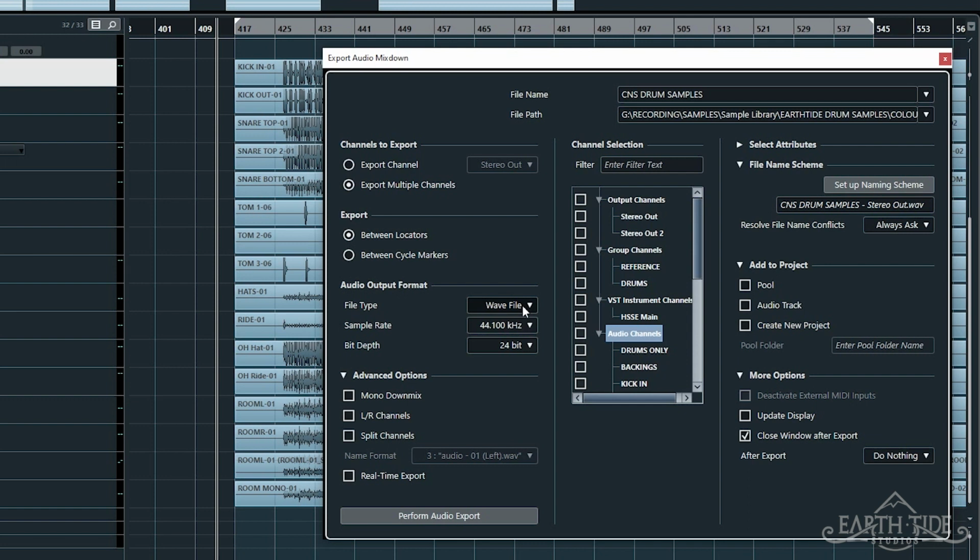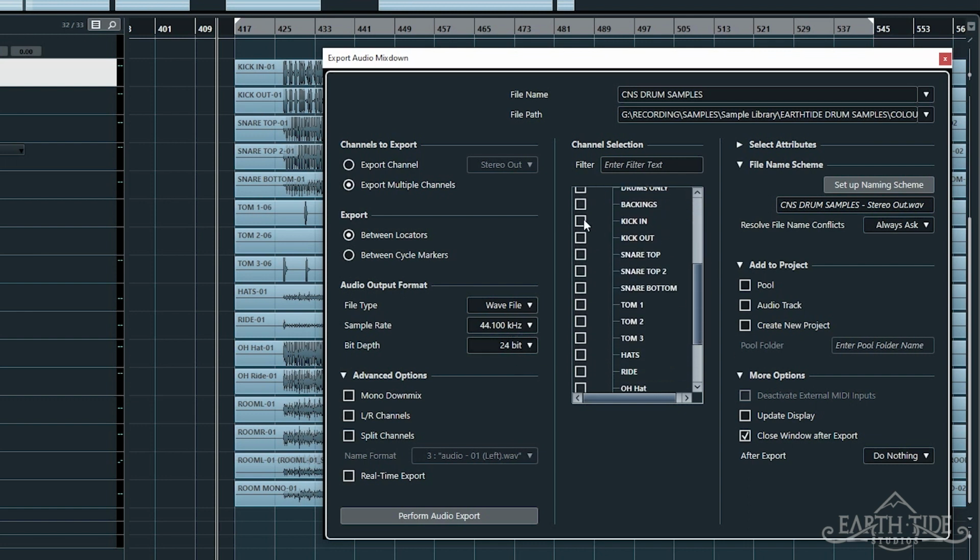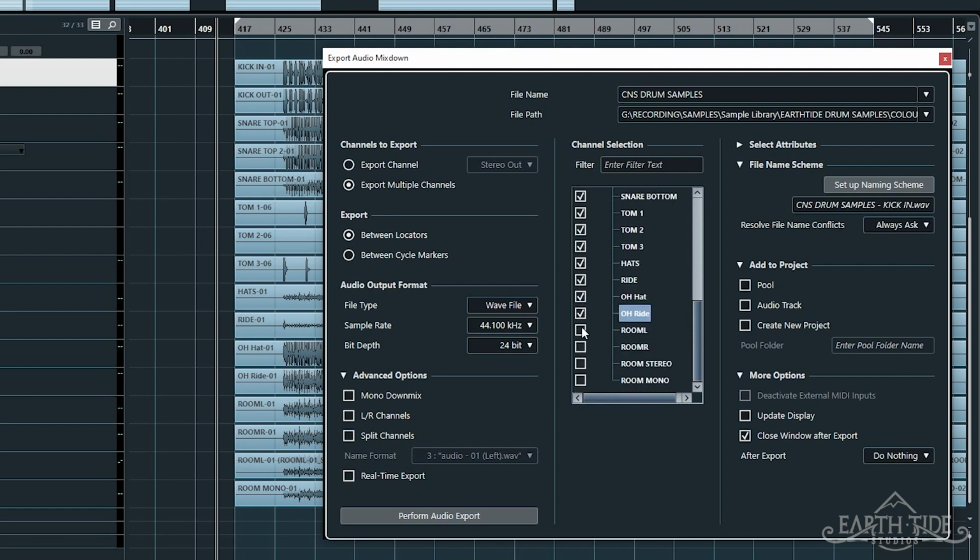You want to be doing a WAV file. Make sure your sample rate is what it was recorded at. So in this case, this session was recorded at 44.1K, so we want to be doing that. Keep it 24-bit. And then after that, go through and select all of the tracks that you're actually exporting, just right here. Now, I'm not going to export this room stereo mic. That was a bounce of the stereo room mics that I made stereo.